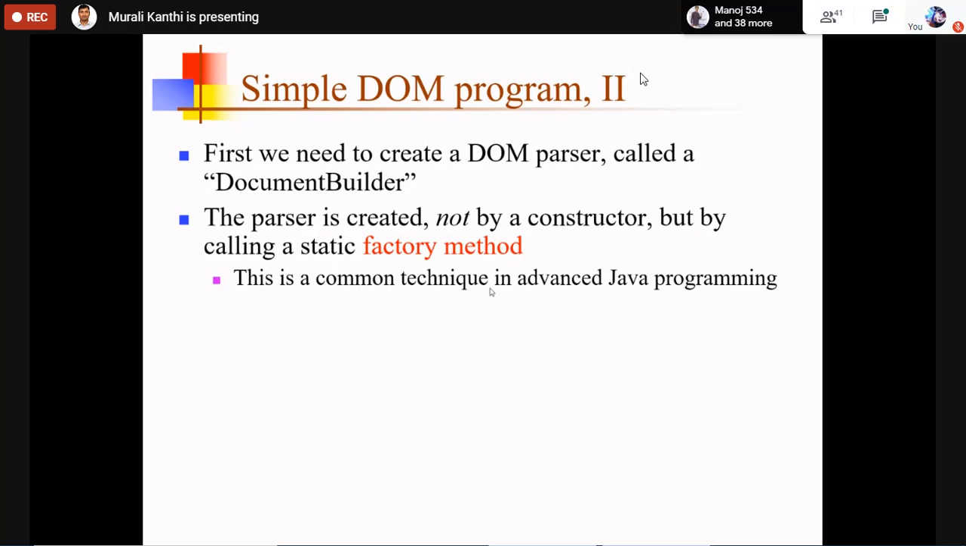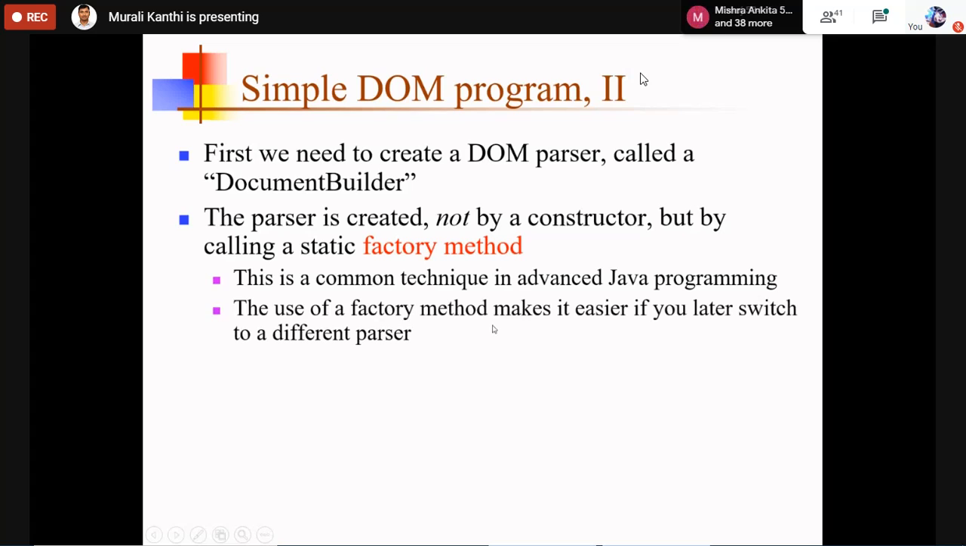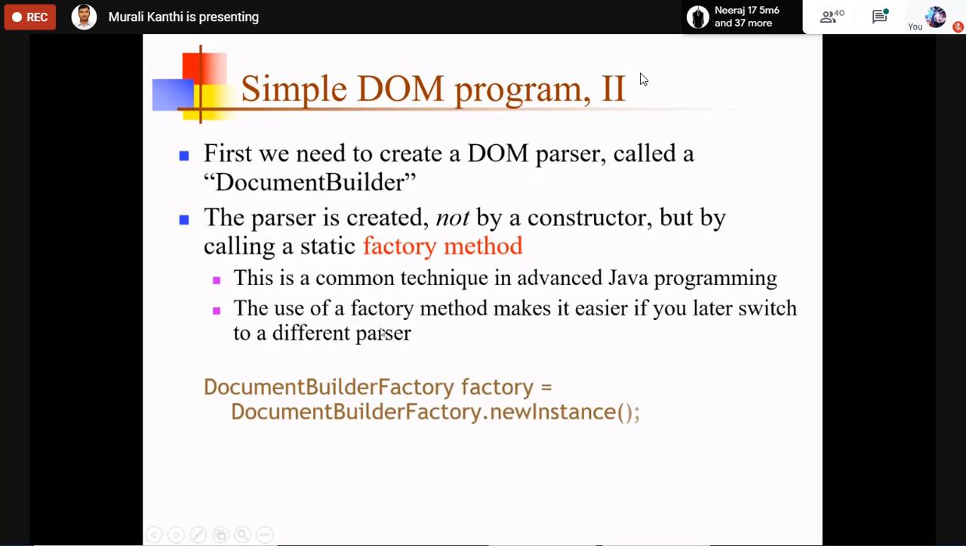Okay, so this is a common technique in advanced programming. The use of a factory method makes it easier if you later switch to a different parser. This method is used for switching a parser like this. So DocumentBuilderFactory factory equal to DocumentBuilderFactory.newInstance(). Here one factory object is required to create the factory object.